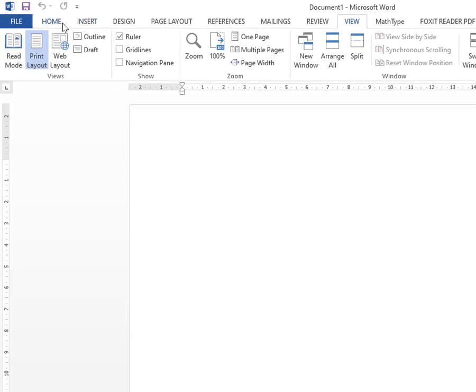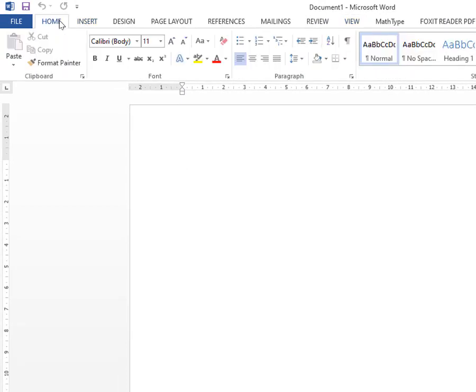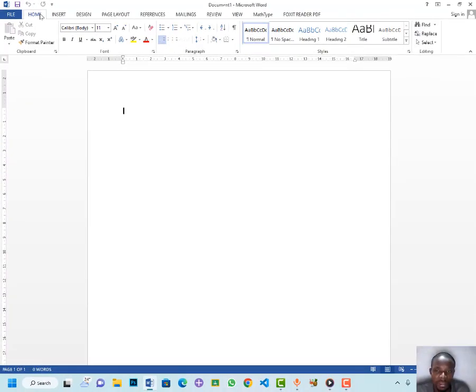So now the question is, what is a tab? A tab can be explained as a place where you put things, where you put the tools. So let's take for instance the house itself. It has rooms. So those rooms can be part of what we call a tab. So let's say the house itself is a tab.